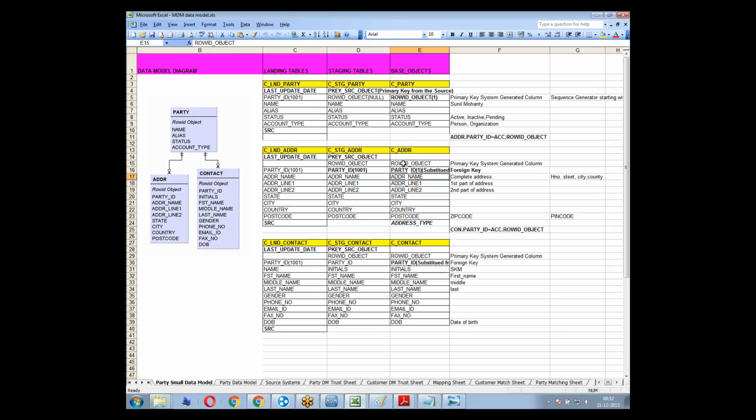Two things here. Row ID object is a primary key. Remember, this row ID object and this row ID object, even if the names are similar, they don't have anything to do with each other. They are completely different. This is for this table's primary key. This is the primary key for this table.